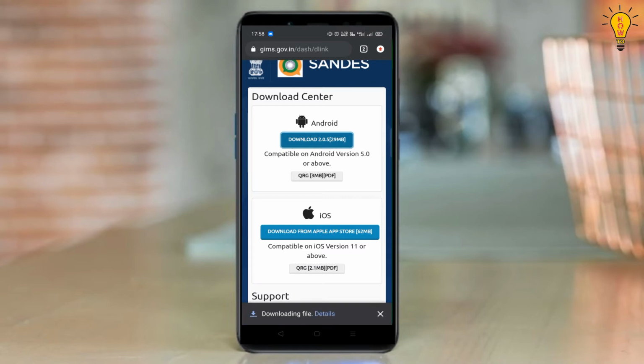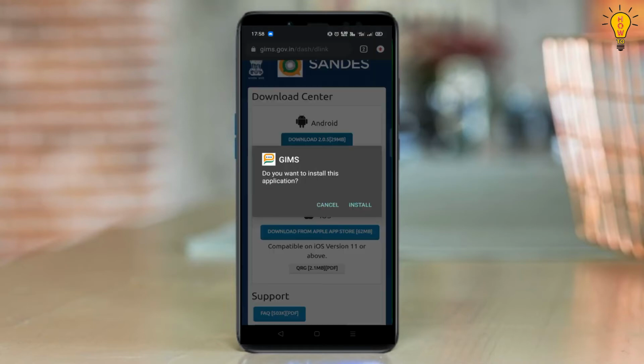Now you can see the file is downloading, so you have to wait for a minute or a couple of minutes. So let's wait. Okay, now the file has been downloaded. You can see here open. Now click on open here. Do you want to install this application? Yes, install. The installation process will begin. Now it has already started, so you have to wait. Now the app has been installed.